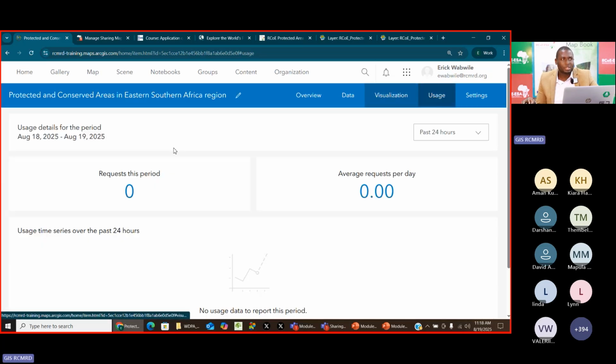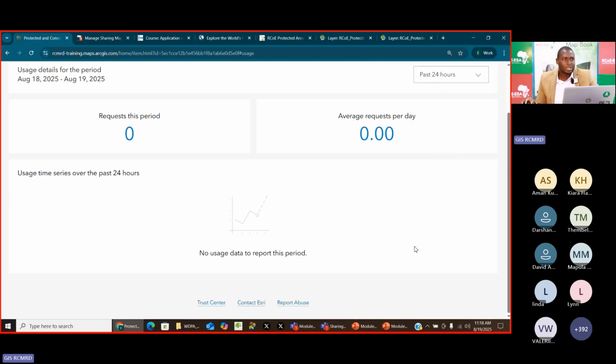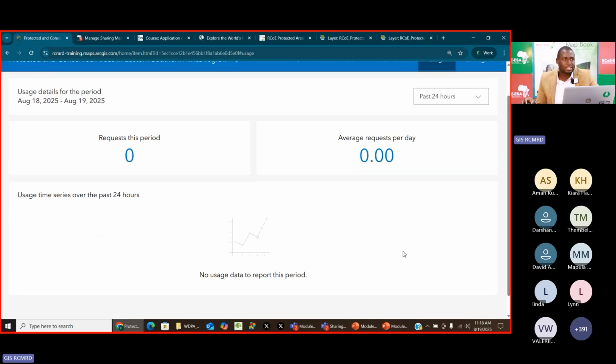When you click on the usage, it will show you the requests for this layer, average requests per day. So it will just give you information about the usage.